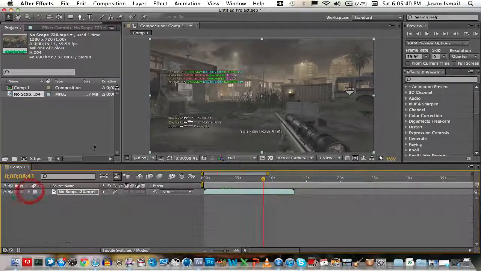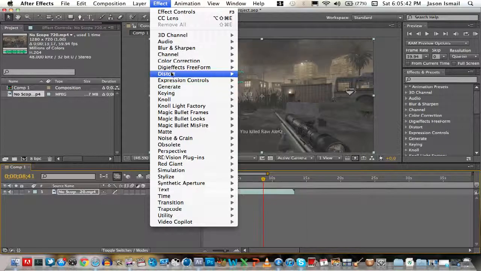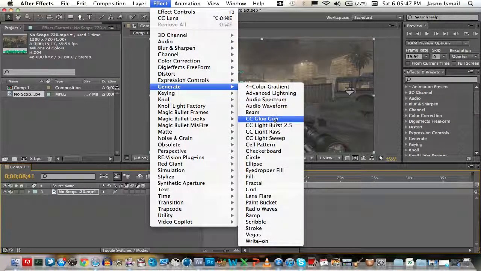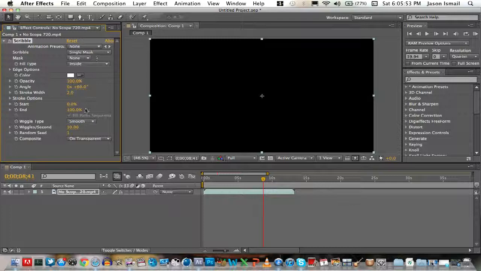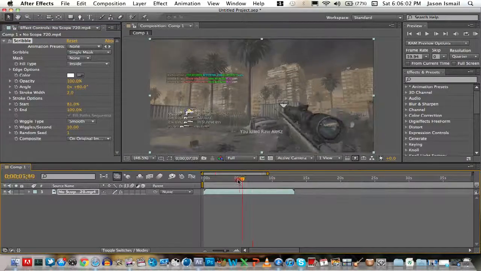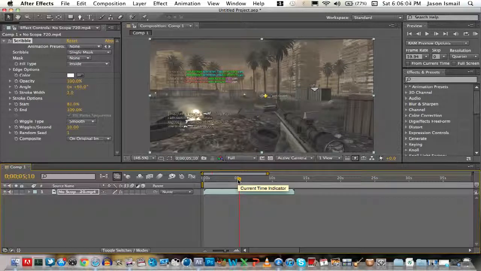But if you want to add an effect, let's add just a random effect. Let's go to generate, I don't know, scribble. If I put this on original image and make it some... okay, it doesn't really matter what effect. I haven't really figured out how to use scribble. It's just some random effect in this program.